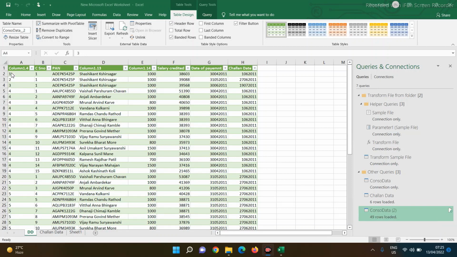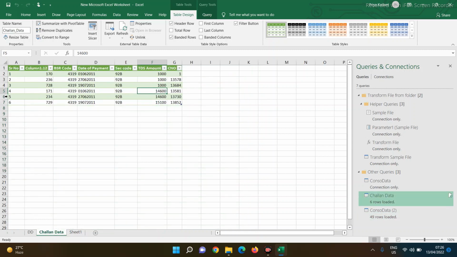Now if you see column A, this is the data of the first challan containing 1000 rupees. This is the second challan data, 1000. Third challan data, 1000. Then the fourth challan contains so many entries. If I add the total of this fourth challan, the total comes to 14,600. If we see the fourth challan from the Challan data, it's perfectly matching.